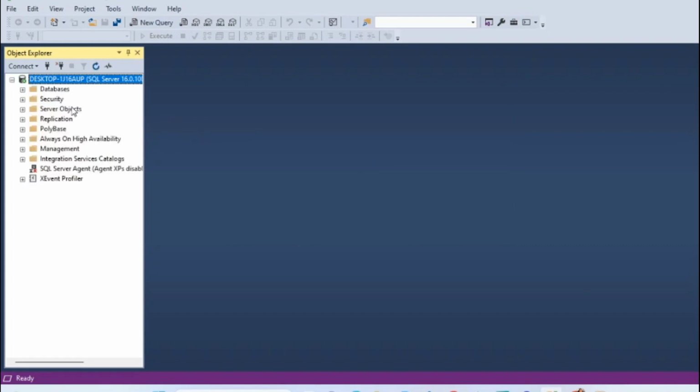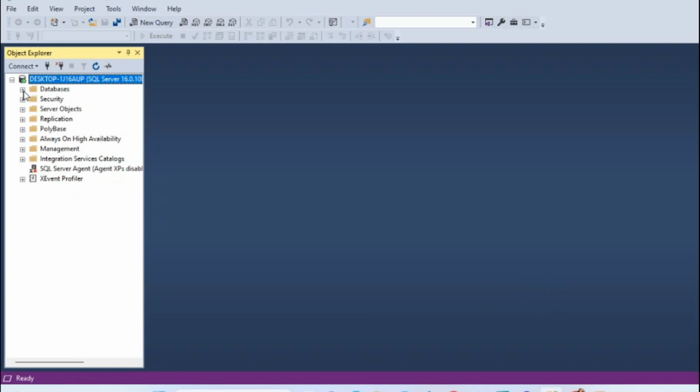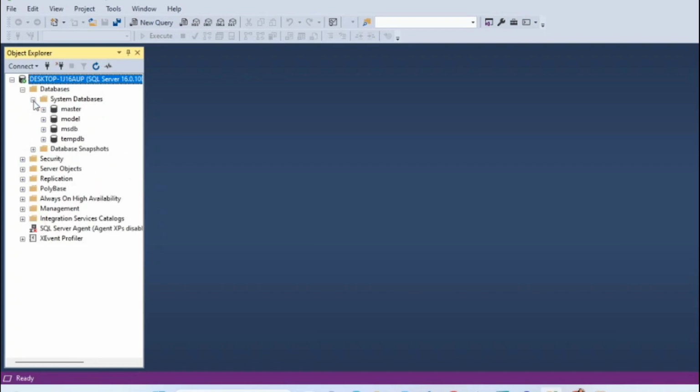Okay, so we have our server responding with our databases, security, server objects, and voila, we can now say that we've installed our server. If you look at databases, you see the default database there.